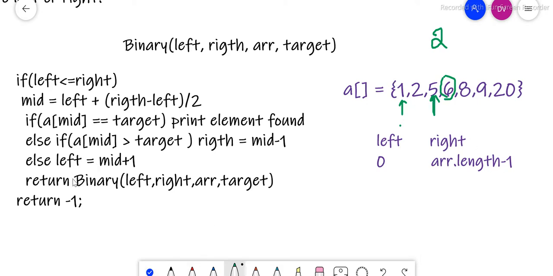And then left is lesser than right. Yeah. Then again we will take out mid. And what will mid come out to be? 2. And mid is 2. Then we will check if this condition is true. Yeah, and this condition is true, the element found will be printed. So this is all about it.